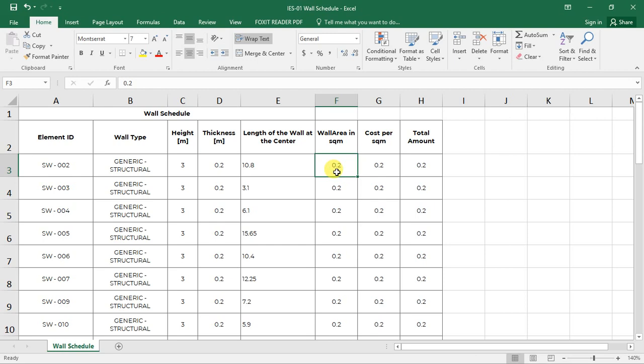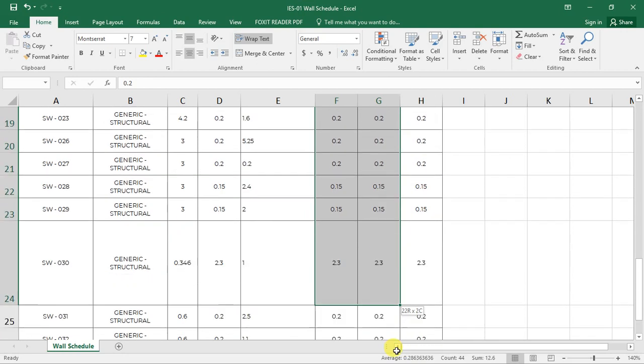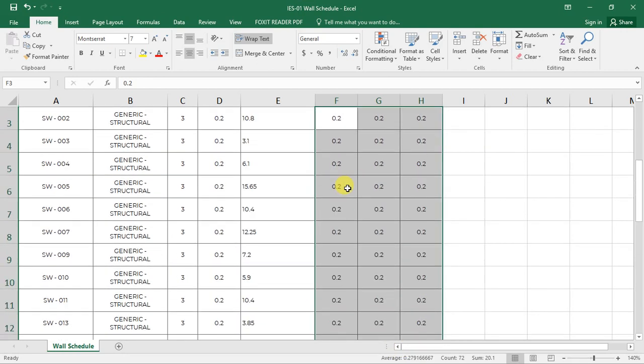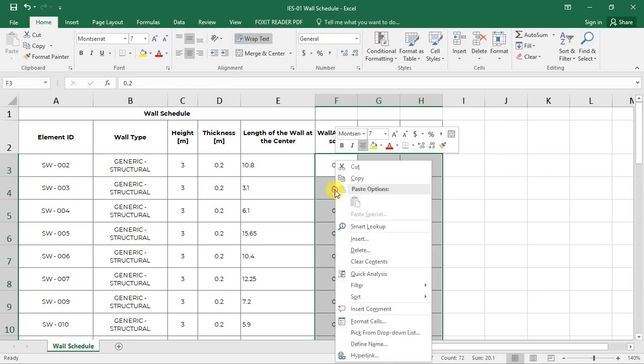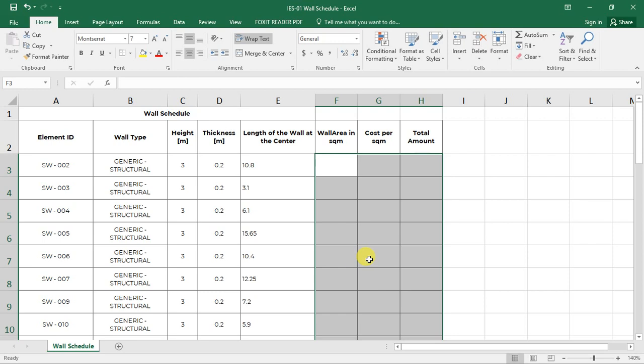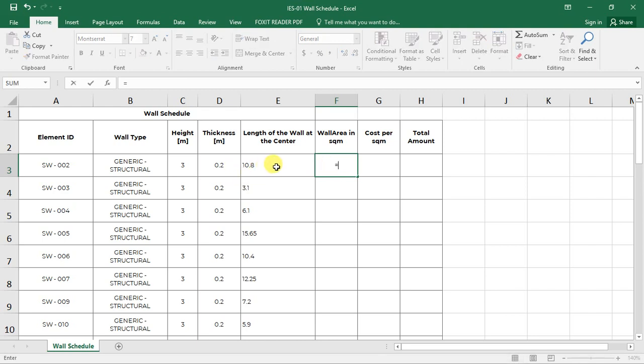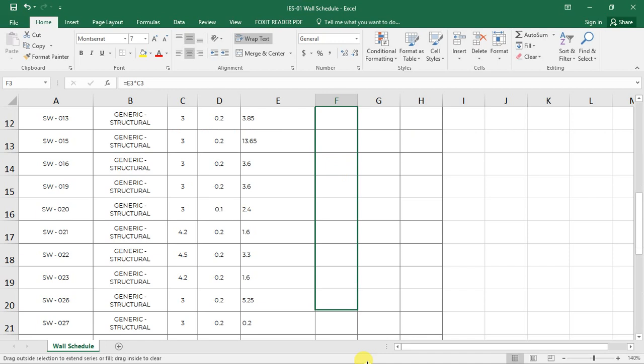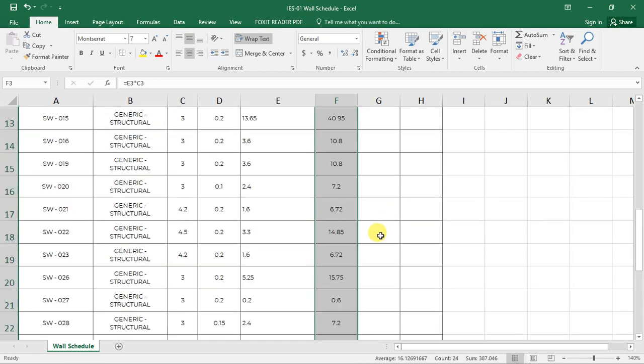So what I'm going to do is delete all these contents in these cells. I just highlight like that, right click and select clear contents, and then for wall area in square meter, I'll put a formula. I'll put an equal sign. The wall area will be given by the length of the wall at the center, which is the center line length, multiplied by the height. Then use this to apply the formula in all the subsequent cells, and you have your areas.